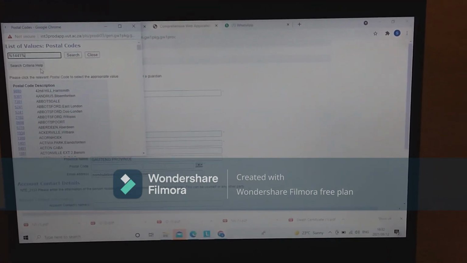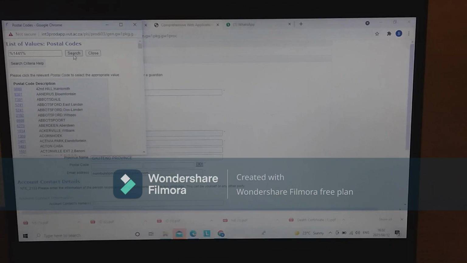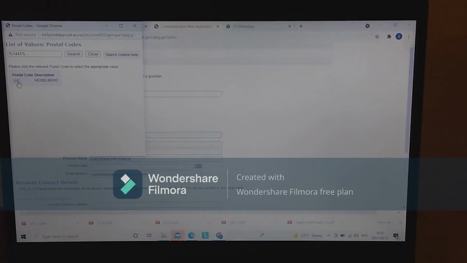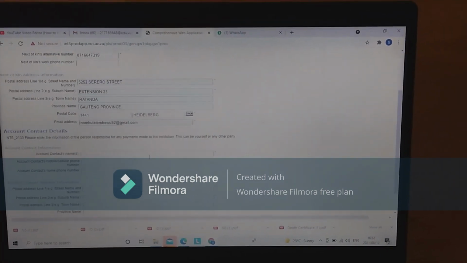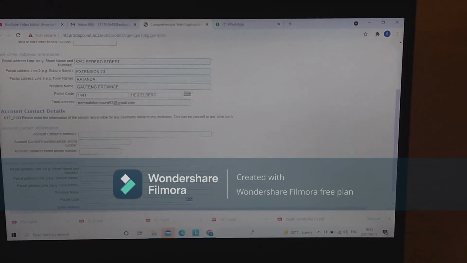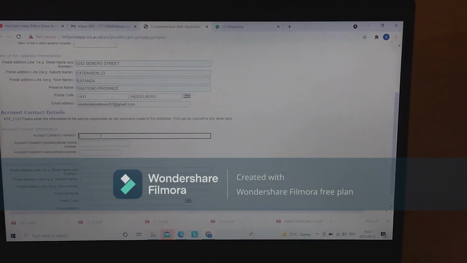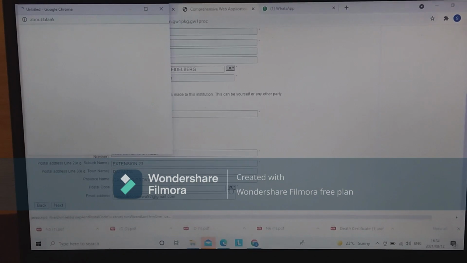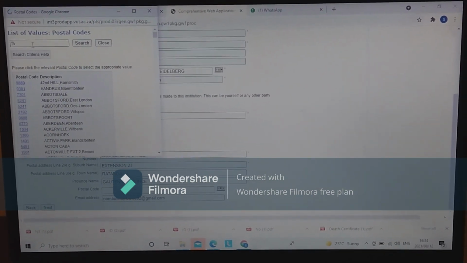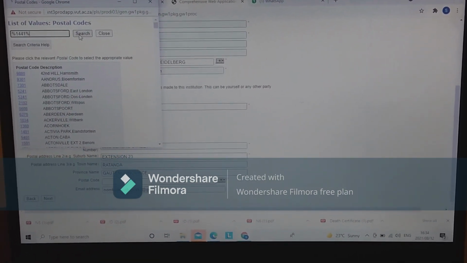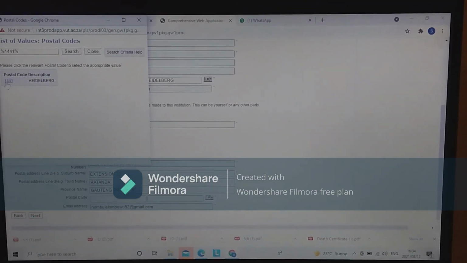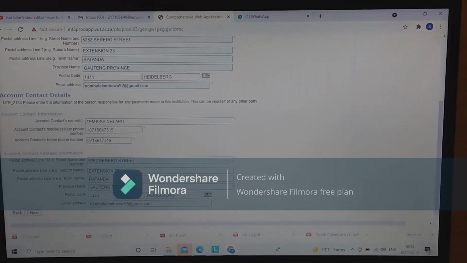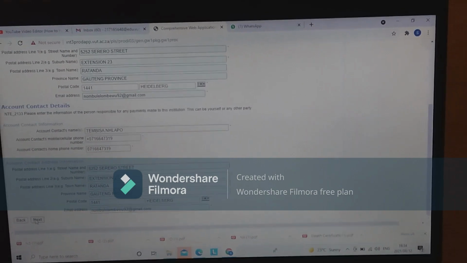To make it easier, as I already said, you just go to this search icon, then you type in the code, then you just click it. It takes you to the next page. Then put the information here. That's where you put the information of who is responsible for your payment and their address. If it's him or her, you type in all the details, then you go to the next page.